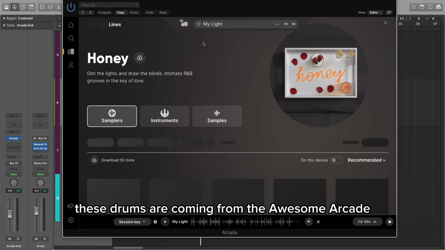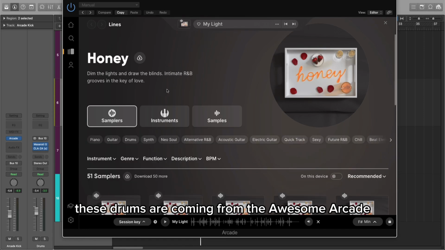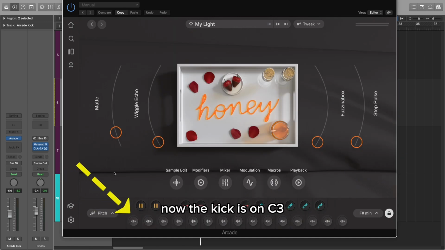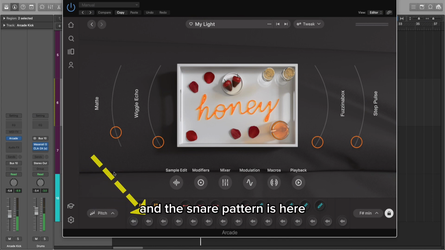Cool. Now these drums are coming from the awesome Arcade by Output.com. And the line is the Honey line, and the kit itself is the My Light kit. Now the kick is on C3. And the snare pattern is here.